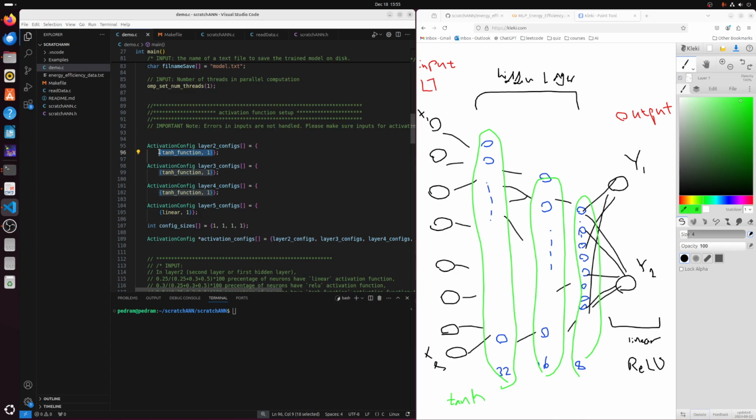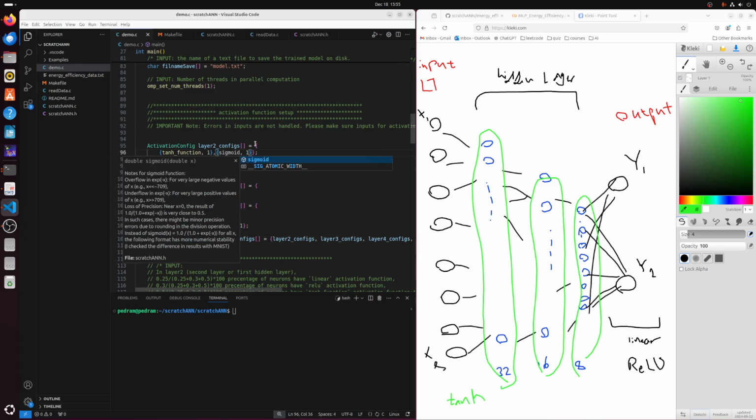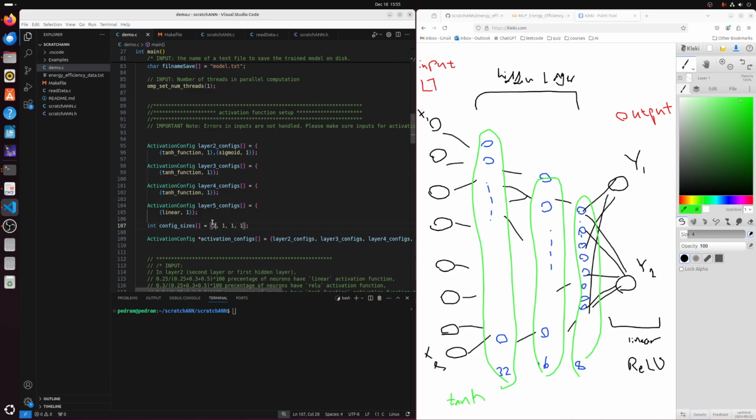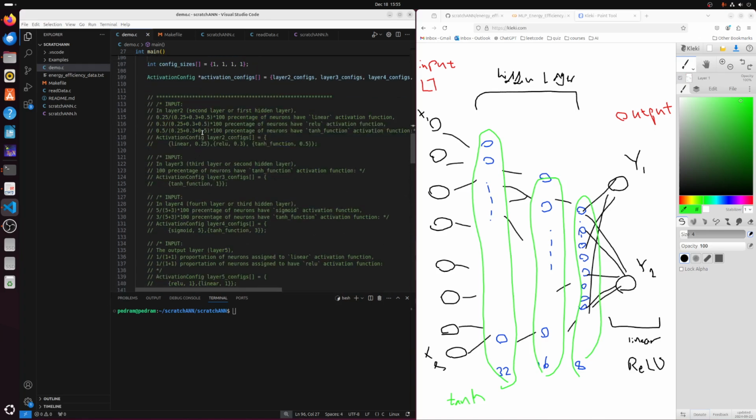Right now, the number of different types of activation functions I have in the first hidden layer, or second layer, is 1. If, let's say, I had sigmoid here, then I would have to say it's 2. 2 types here, and then 1 type here, 1 type here, 1 type here as well. This is the way I give the inputs for the activation function setup. It's not quite user-friendly, but in C you have to do things manually. But in the future, again, you can change it in a way you want. Let's forget about these comments at this moment.